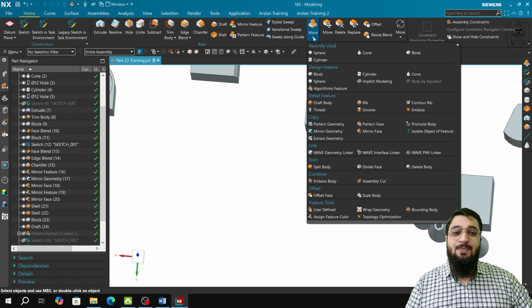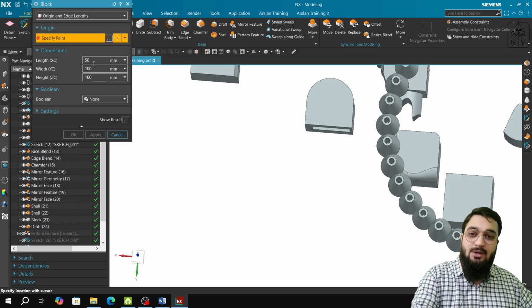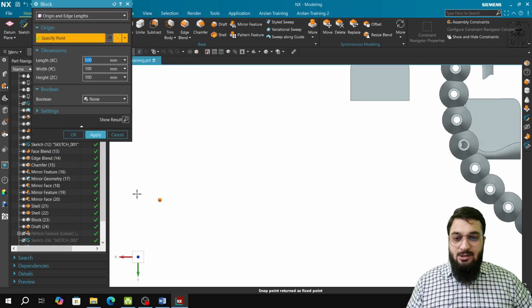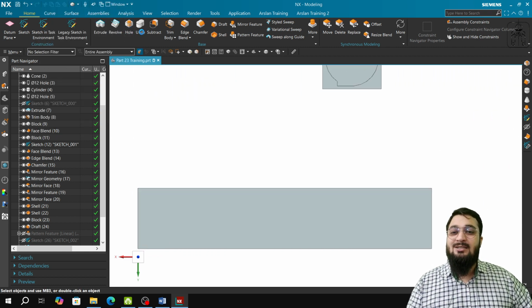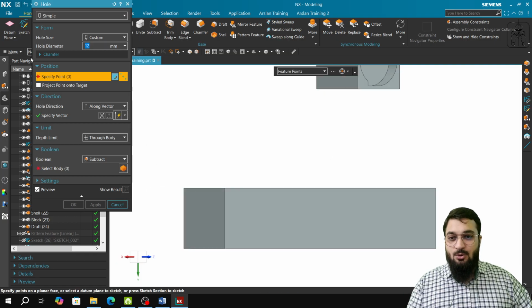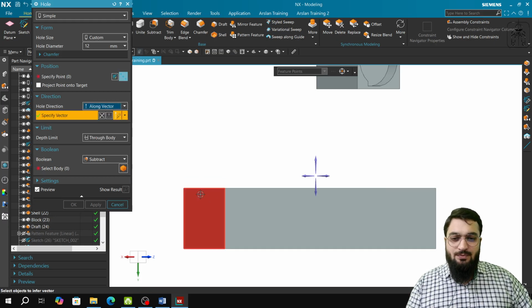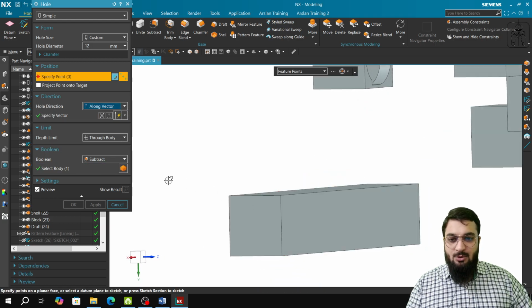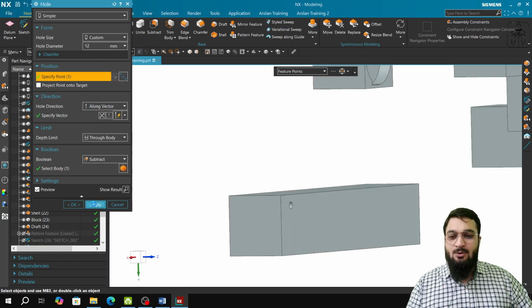For example, let's say I want to create a block and the length should be like 500. After that, you can just click on this point, and I will click on apply, and you see that a block, a cuboid, has been made. Then I will click on hole. I will select the hole option and a along vector is selected. I can just click on normal to face or along vector, whatever you want. I'll just click this, and after that through body is okay. Select the body to subtract, and now specify the point. I will specify the point overhead. I will click on apply.